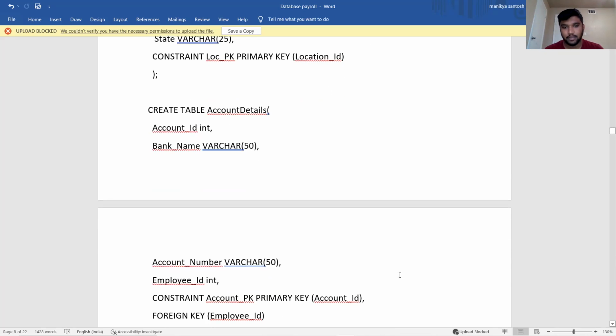So the account details, the main thing about this is account details. If you want to generate your payment into your bank, you need to save all your employees' account names and account IDs, so that after the payment date approaches, it will be automatically sent into the account. So here we have account ID, bank name, account number and employee ID, and the constraint in this foreign key is employee ID.